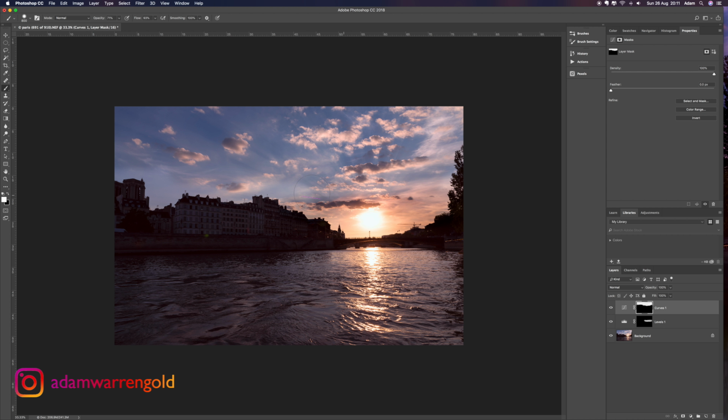Again, all I'm doing is just painting in specifically where I want the preset effect to go into. And once I've done that, yeah, I'm quite happy with that.